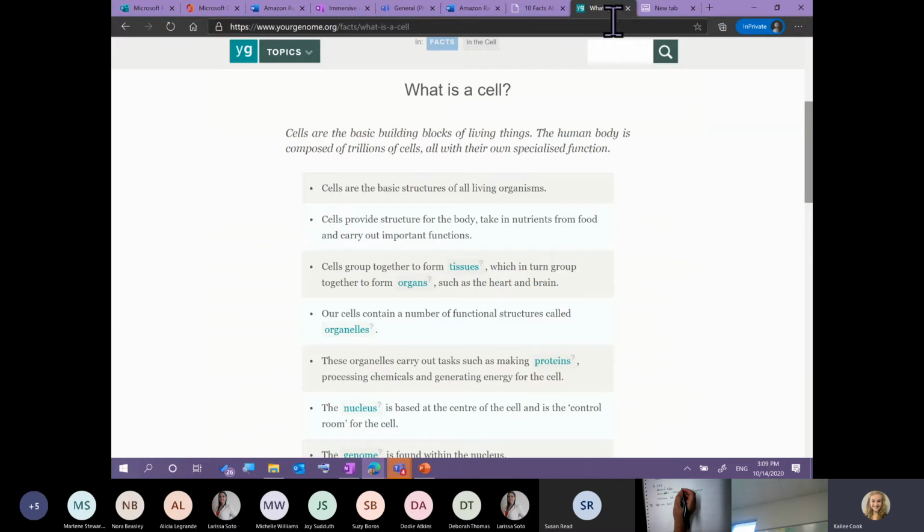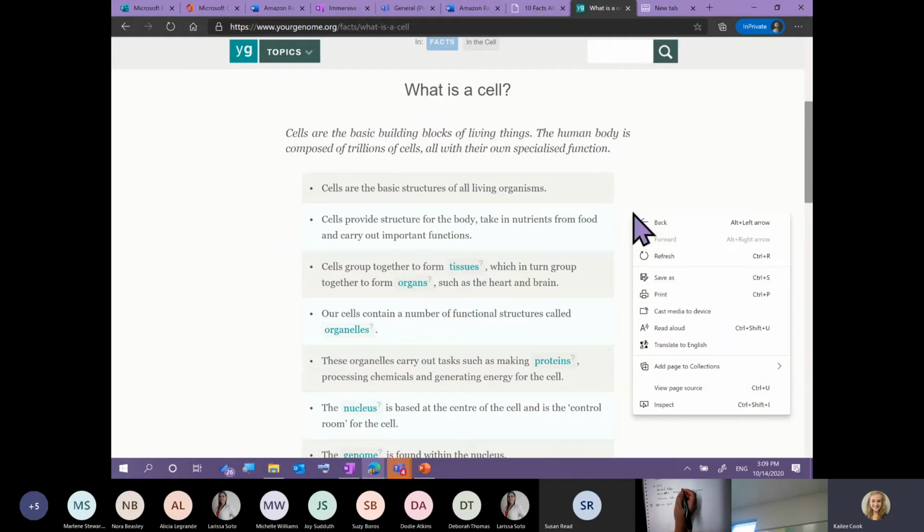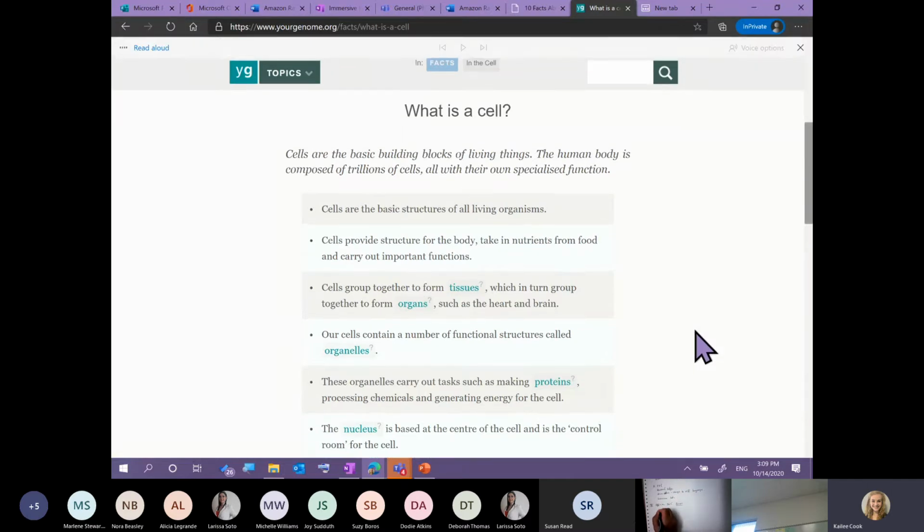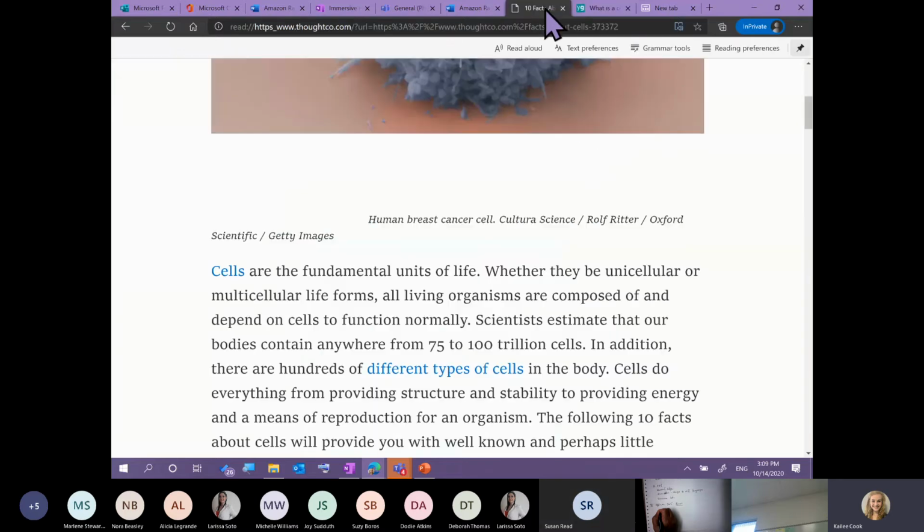So for example, this one right here doesn't have that Immersive Reader icon, but what you will always have access to, if this is the case, is that if you right-click on that page, you have the ability to have it read out loud. That's always available. But once again, if that specific website supports Immersive Reader, it's that little icon right there.